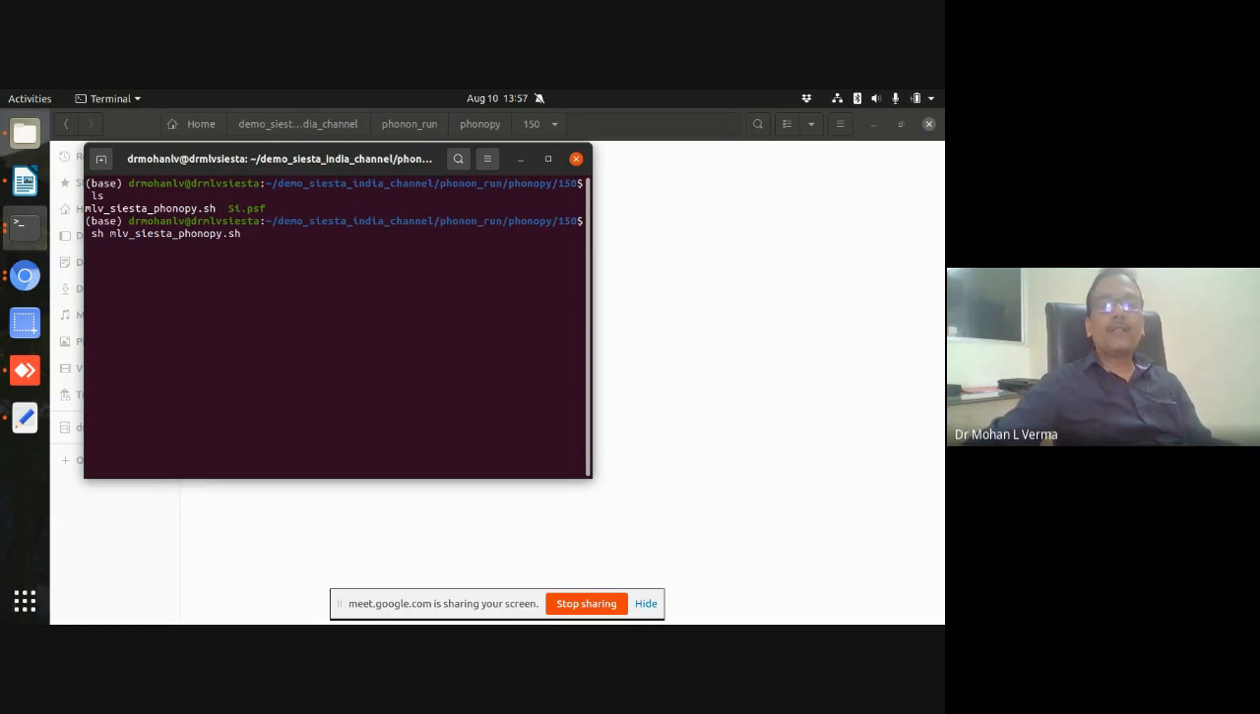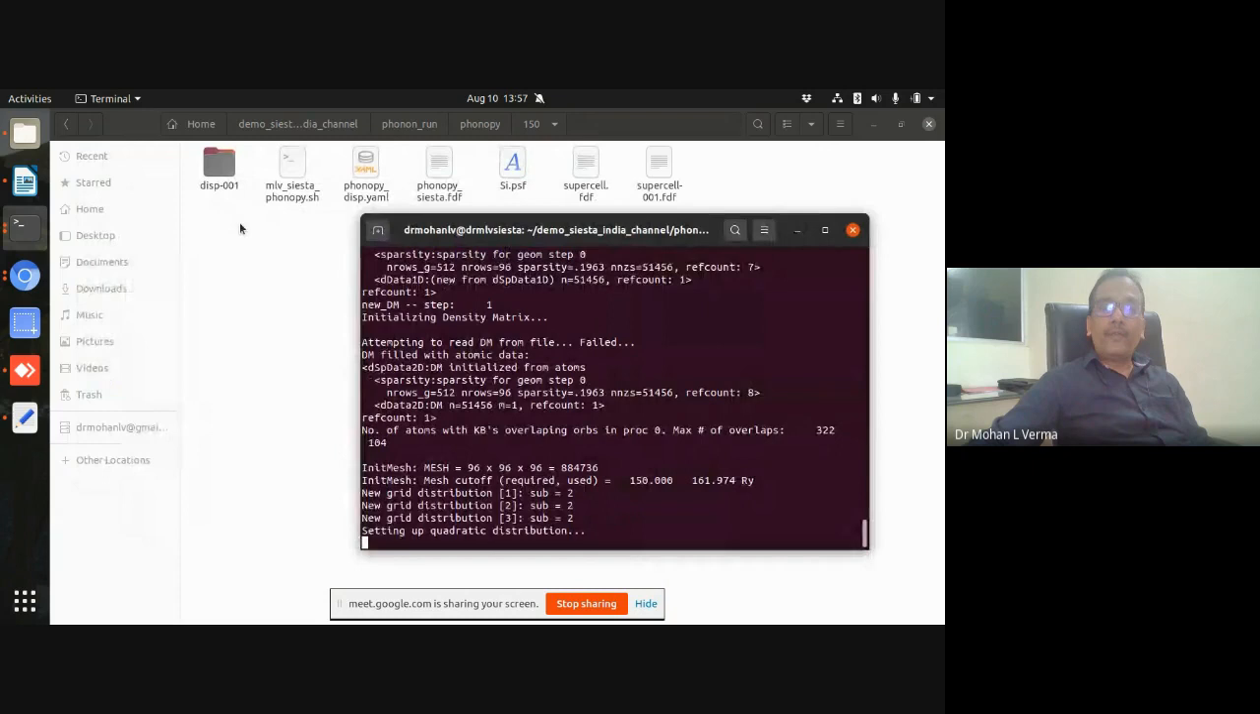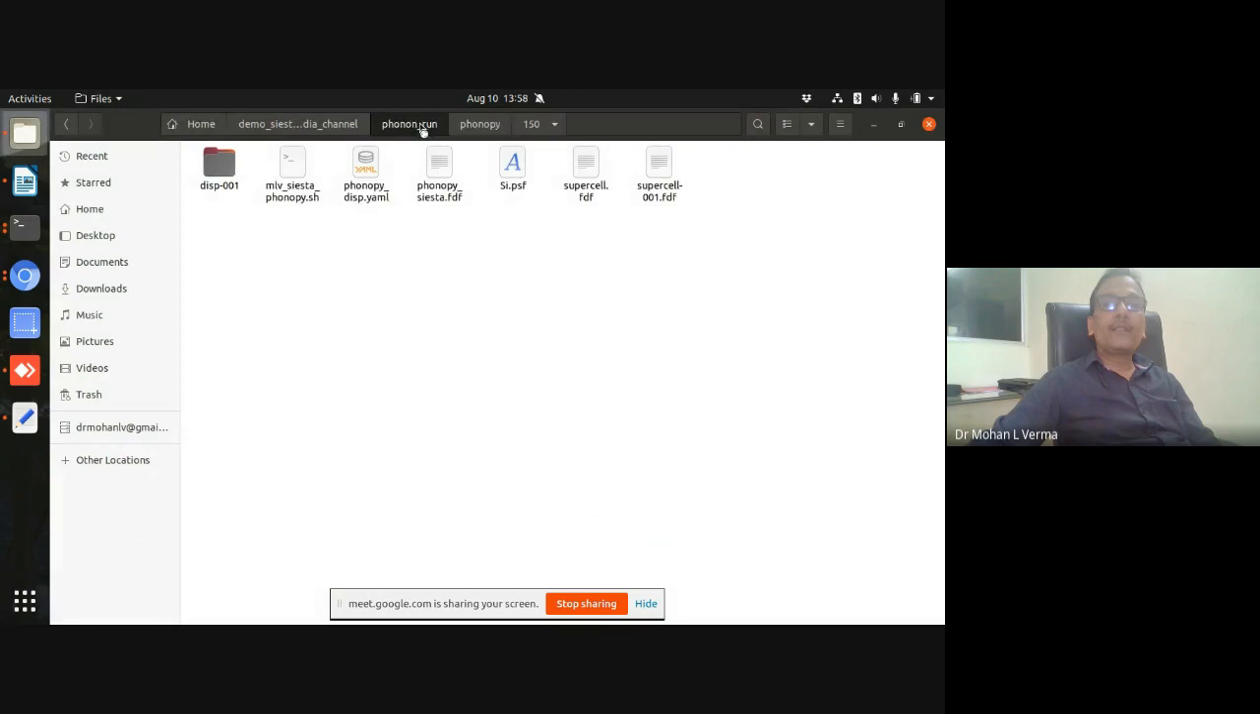If everything is good, this will start working. Here I would like to mention that, depending on the nature of your material, the number of supercells created by Phonopy may be much larger. Here only a single supercell is created by Phonopy, because this is a very stable and good system. I have another example, AlN, where I used Phonopy, and I observed the mesh cutoff effect there.